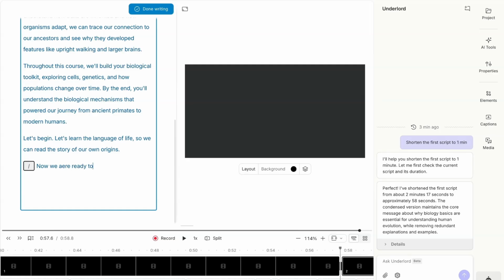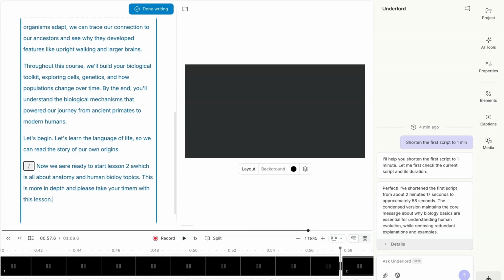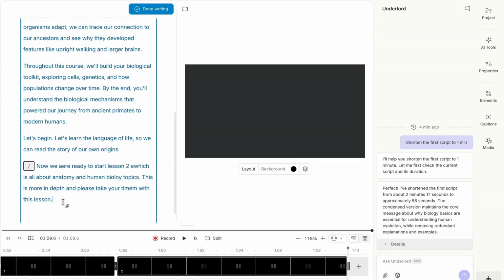Pardon my spelling. Lesson 2, which is all about anatomy and human biology topics. This is more in depth, and please take your time with this lesson. So I'm not going to write too much because I just wanted to show you how it works. I'm done scripting this lesson.